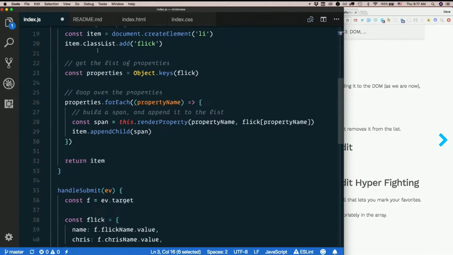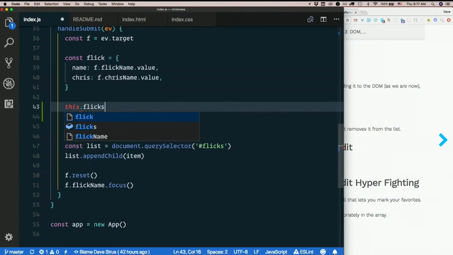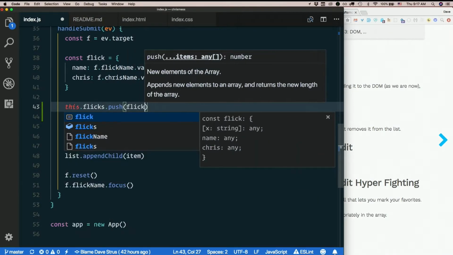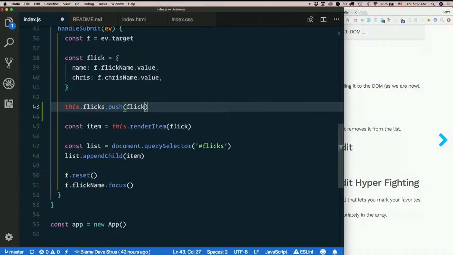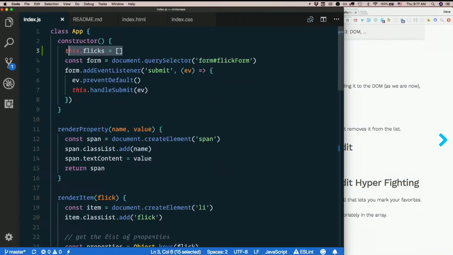So then, after we make the flick, this dot flicks, push, flick. Easy enough? Understand why this works? So yeah, you can totally set properties on objects that are created from classes too.